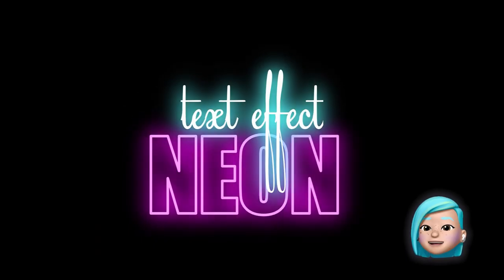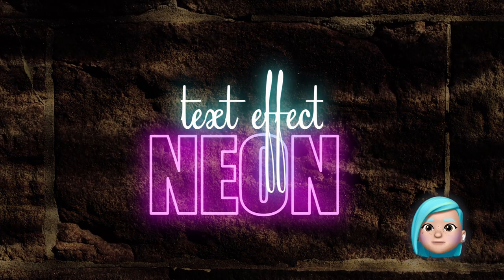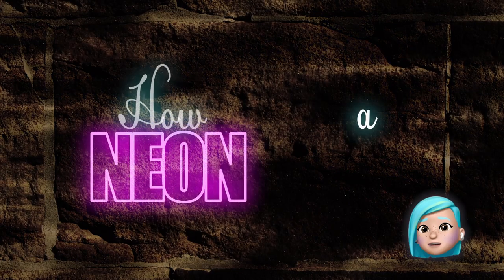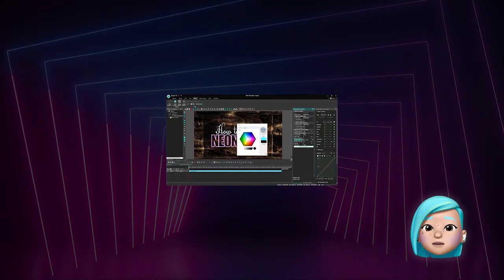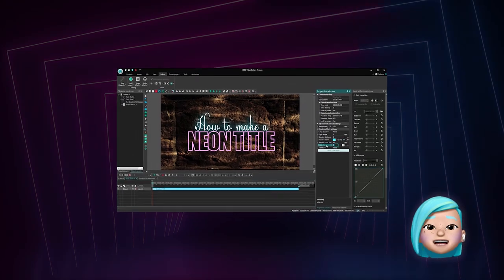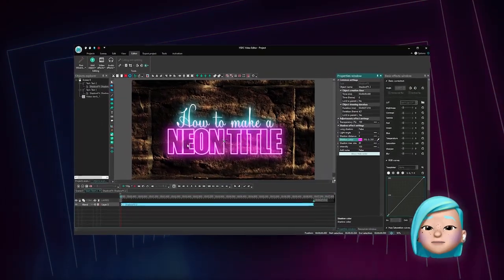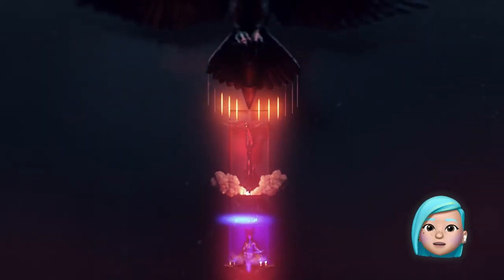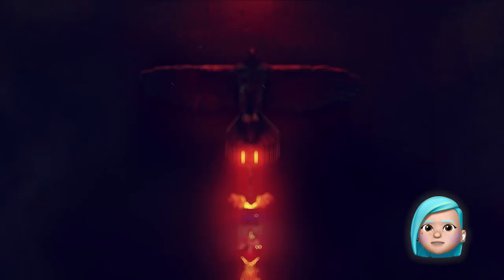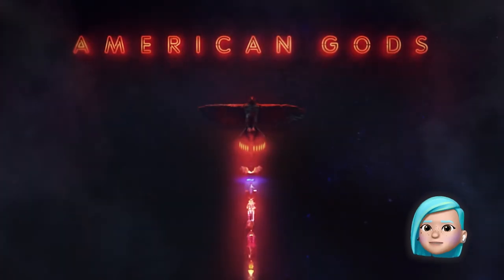Number 4. Neon text effect. Neon lights are clearly making a comeback, as we are seeing video creators using them to add that little retro touch to movies. And if you pair the neon light effect with some particularly stylish font, you can achieve an impressive result. Just take a page from the American Gods book, whose creators build their entire intro and promo concepts around the neon text.